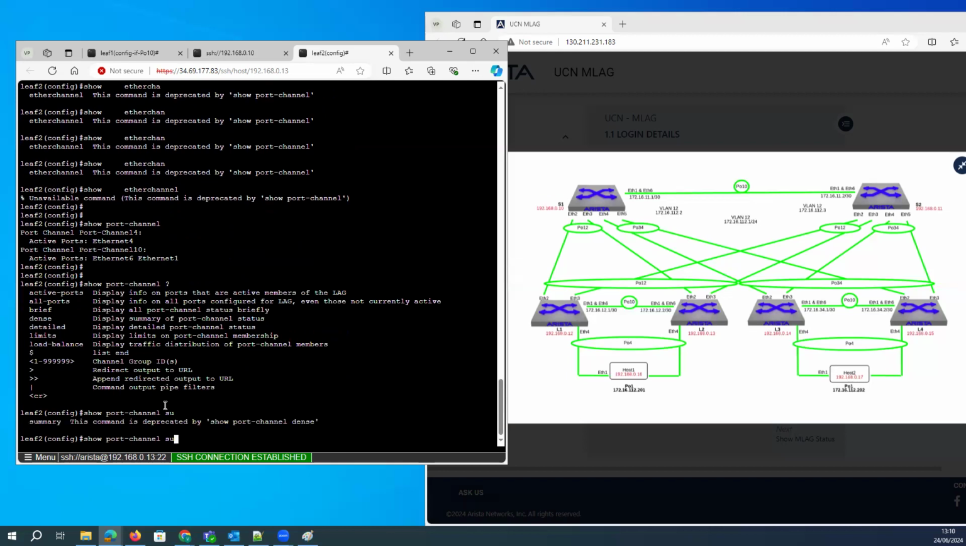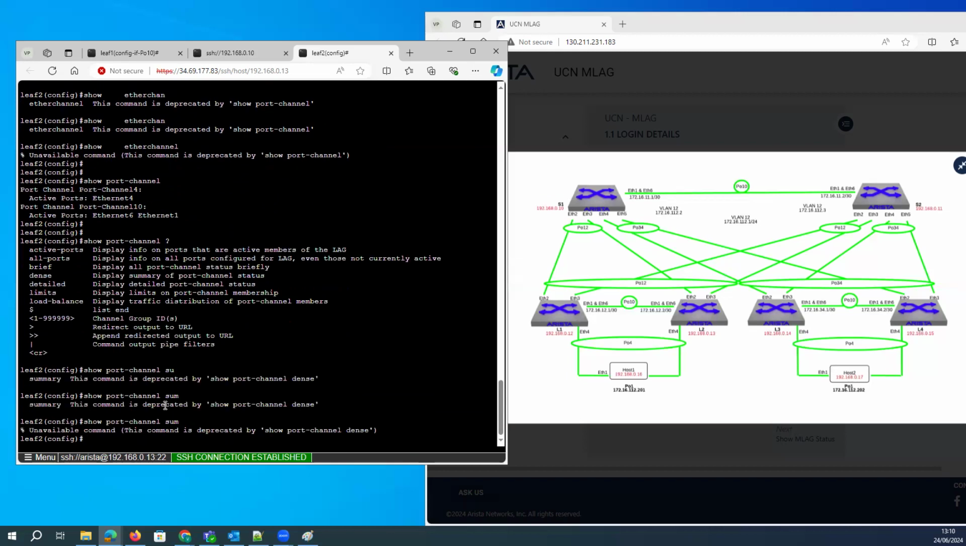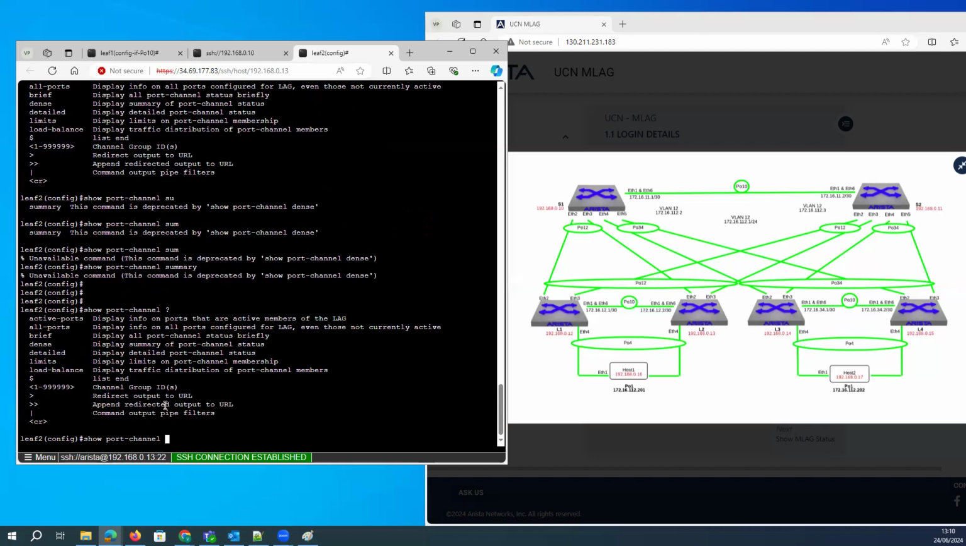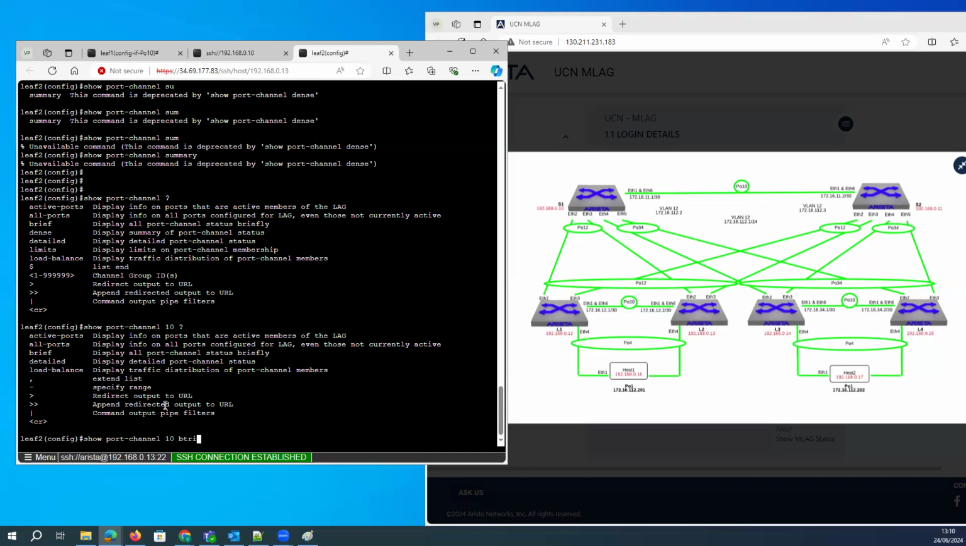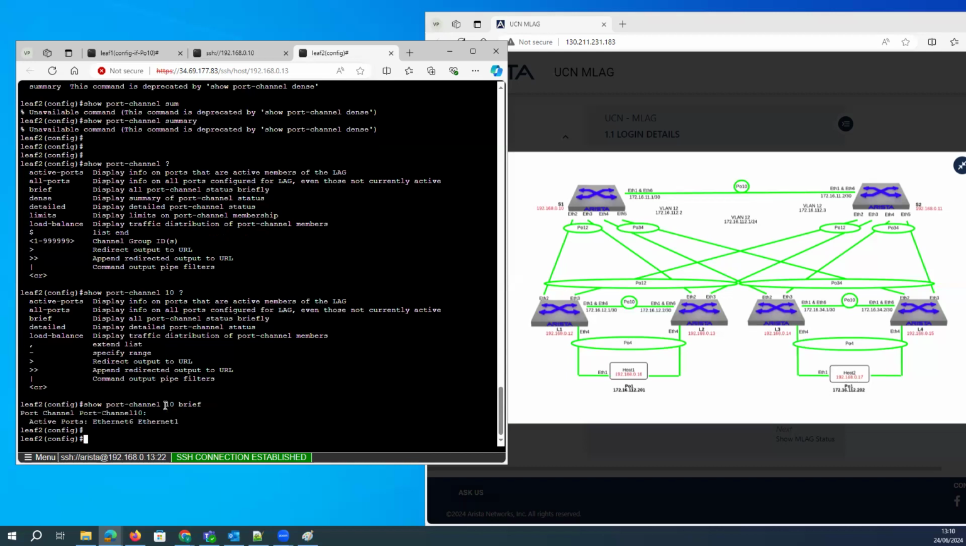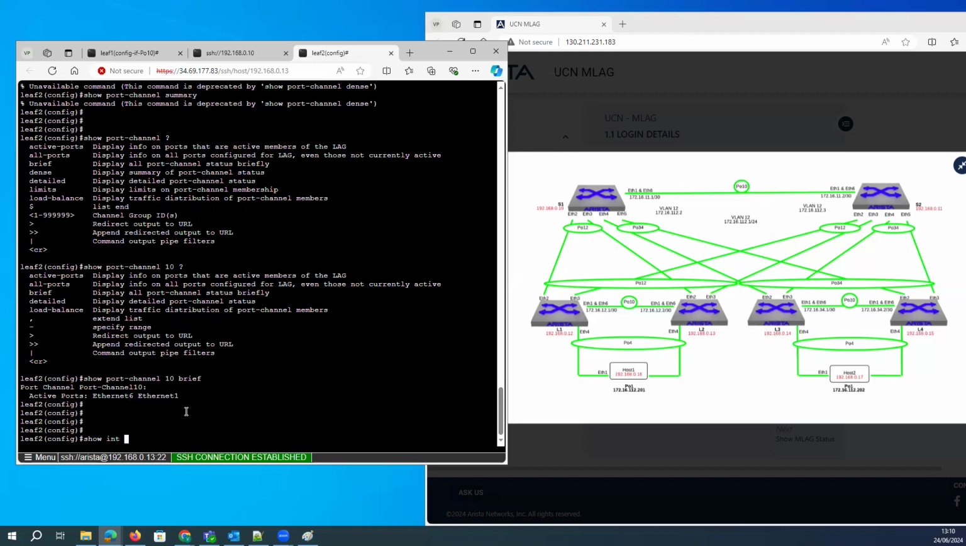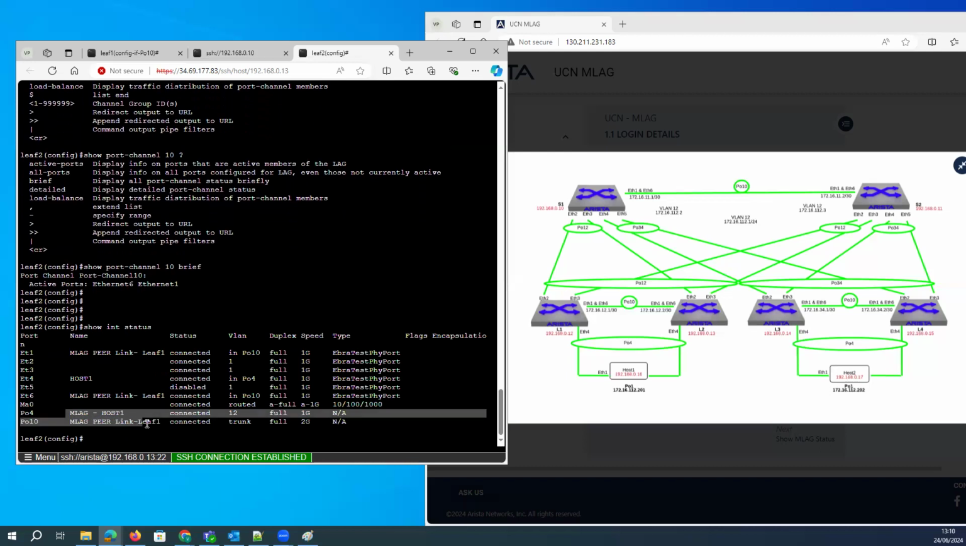If I go to the summary, I will say 10 brief. So it's saying that port number 1 and 6 is connecting to this. If I go to the interface status, you see the port channel number 10 is connected and it is a trunk port, and the interface number 1 and 6 is configured to the switch 1.